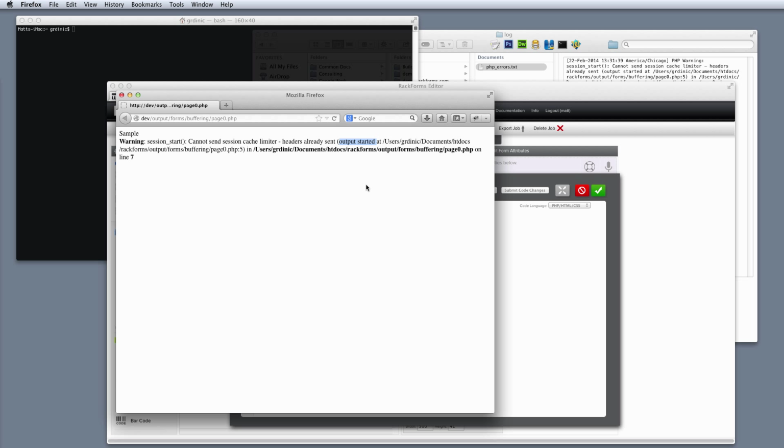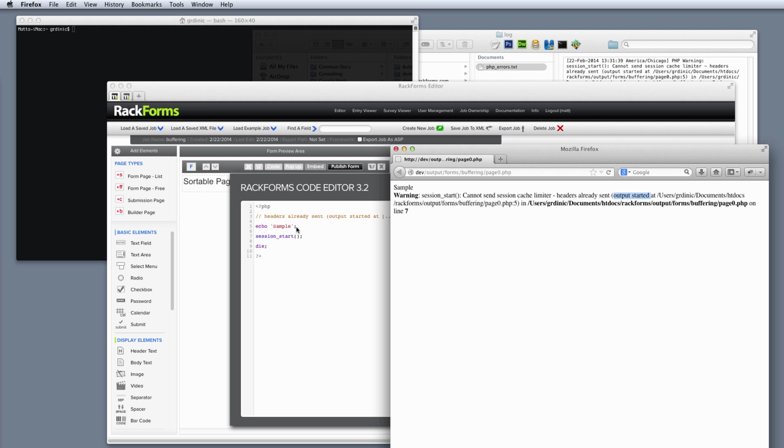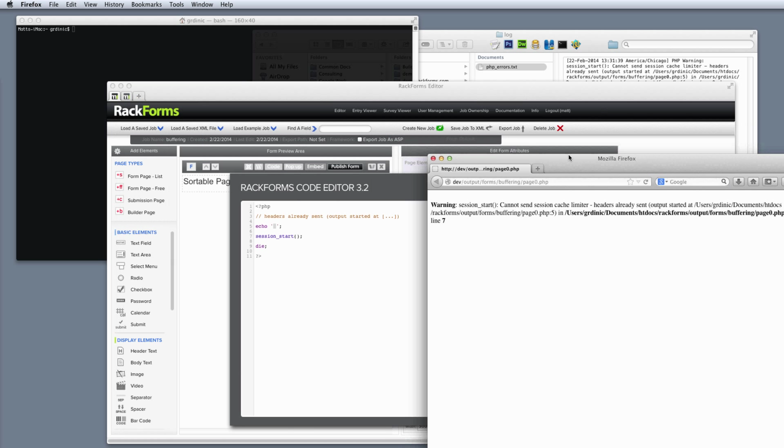Well, the reason why it happened is for reasons that are internal to PHP. We can't actually have an echo command before session start. More generally speaking, we can't output something to the browser, or attempt to, before we start a session. And it is important to note here that we actually don't even need text in this. It could just be an empty string like this, and we'll get the same error.